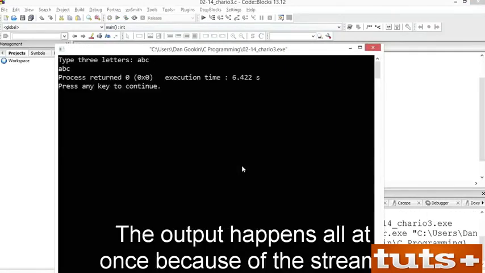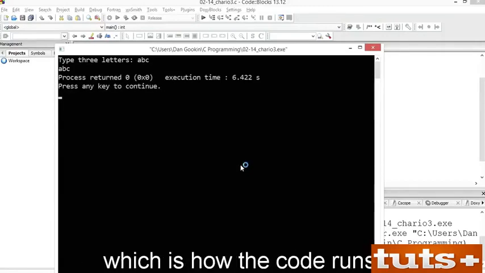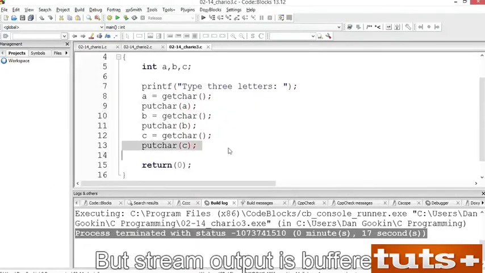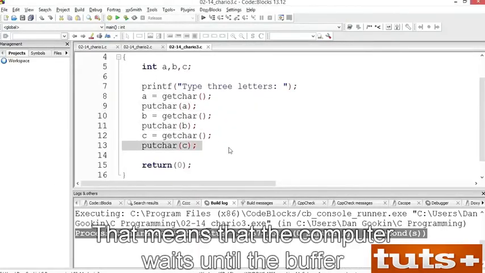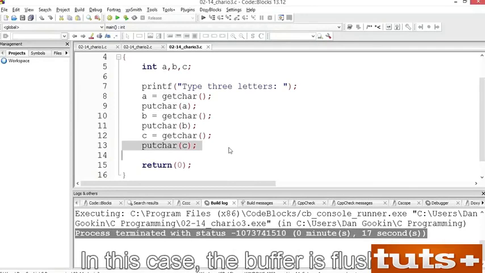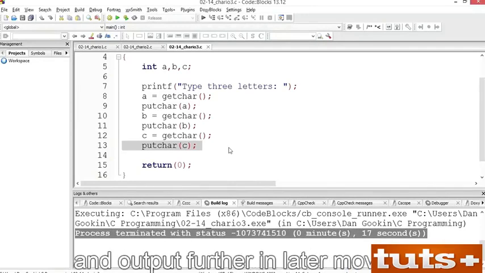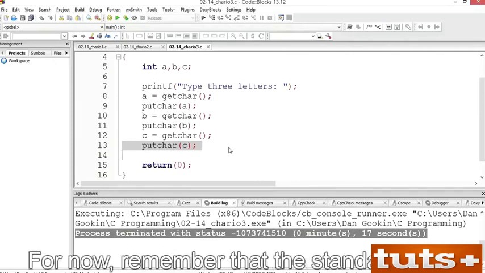The characters you type are actually sent to output as you type them, which is how the code runs. But stream output is buffered. That means that the computer waits until the buffer is full or flushed before sending out the characters. In this case, the buffer is flushed once the program is finished. I'll explore stream input and output further in later movies. For now, remember that the standard C I/O library functions are stream-oriented.